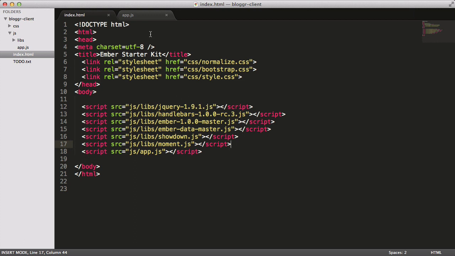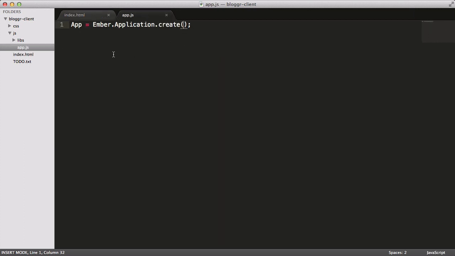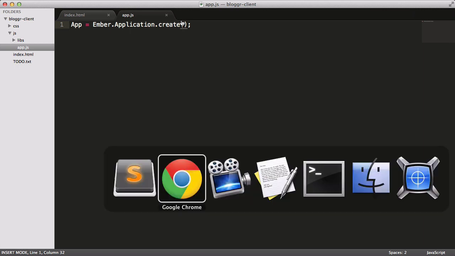And then if we switch over to our JavaScript, you'll see that the only code that I'm starting out with is that I've created an Ember application called app, and that's it. So let's switch over to Chrome now and take a look. I'm going to refresh the page, and you'll see nothing because we're starting out with a completely blank slate. Nothing has been defined, no HTML yet.